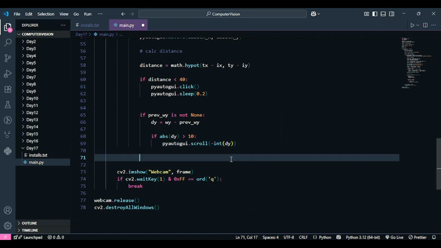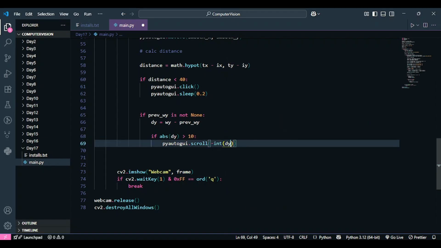This will obviously work, but I'm going to multiply this with 2. This is optional, but just so that you scroll faster, you can multiply it with 2, you can multiply it with 3 as well. This will just control the speed of your scrolling.